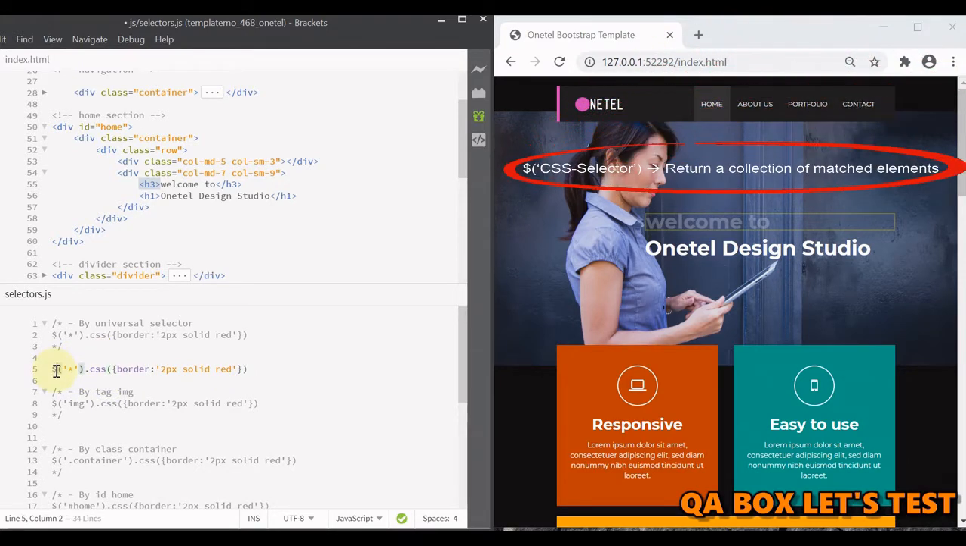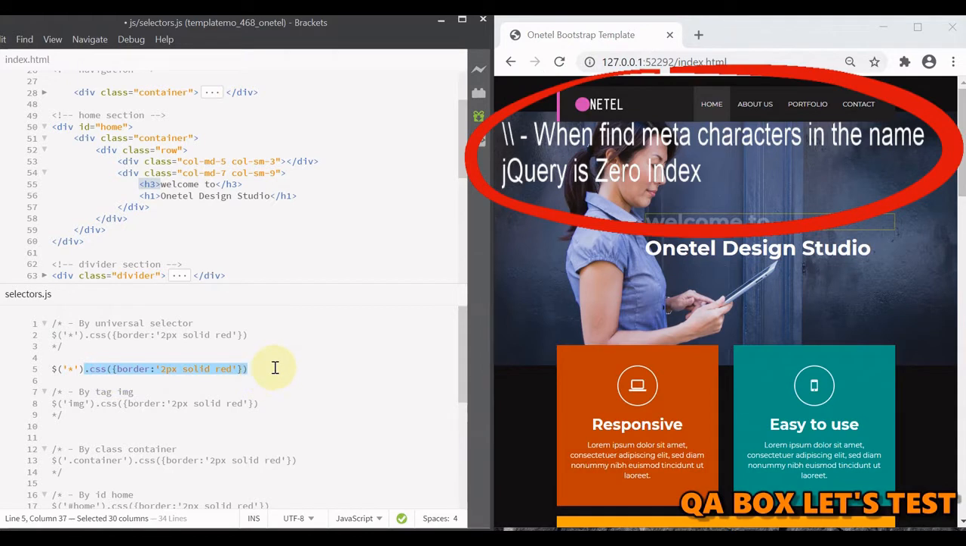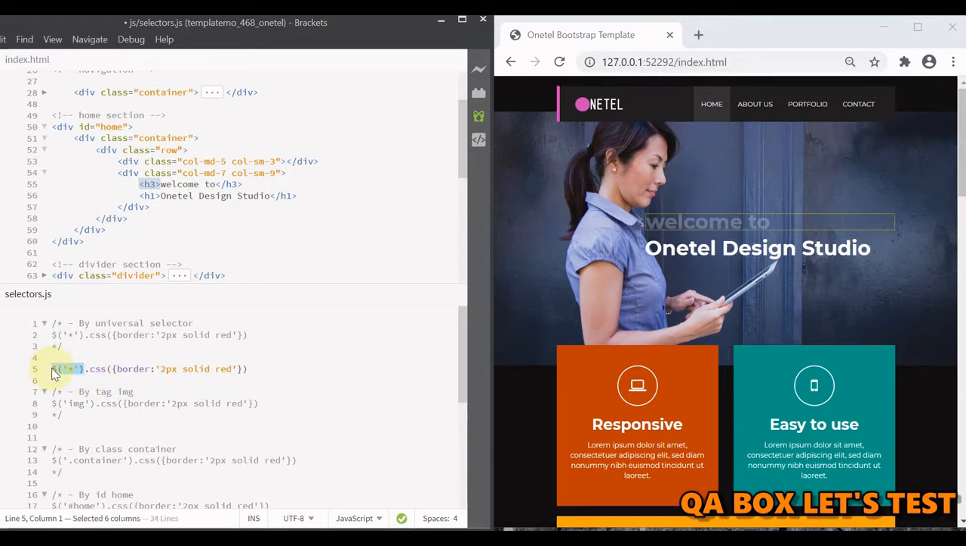So this is the jQuery syntax. You're going to use dollar, then parentheses, and inside this, single or double quotes, you're going to pass in the selector value. Then with the help of this method, I'm going to style that particular element or elements. Remember, this returns the collection of elements. So what I'm saying here is apply this styling universally to this document.